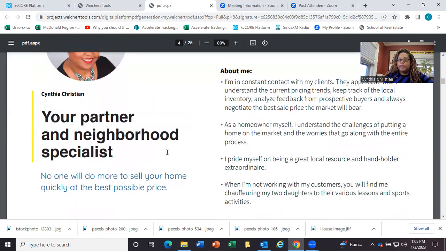Here is information about you as the best agent. This is why your bio is important, because you have this moment to let them know how you work.